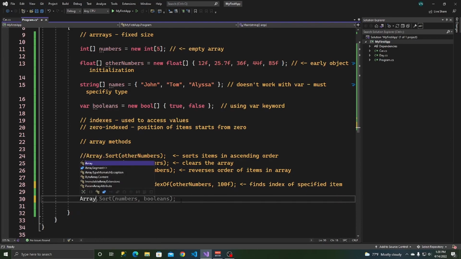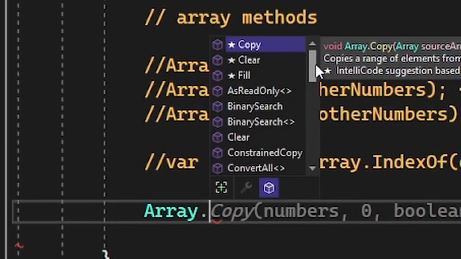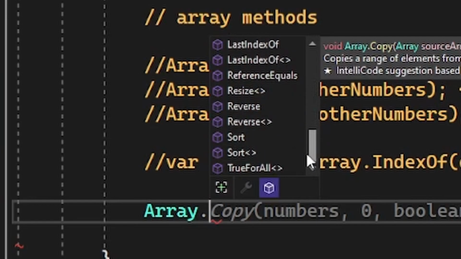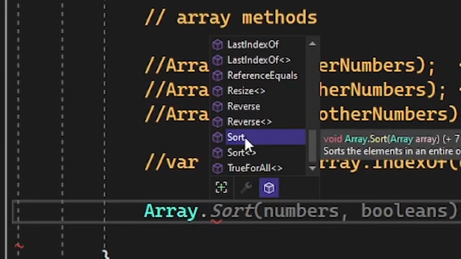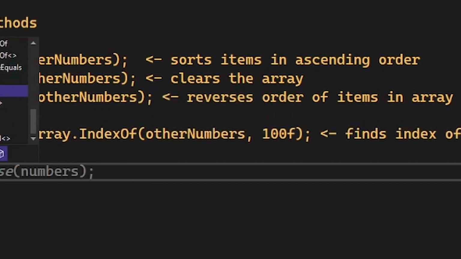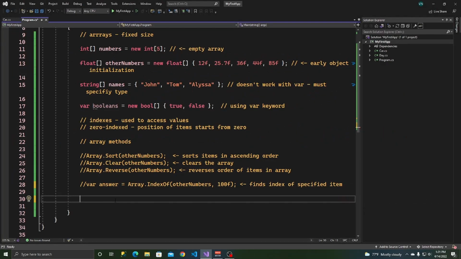There are many other methods that you can look at. Just click on this cube and you can mess around with these and see if you can understand what they say. Remember, there's always a little tooltip that gives you the explanation of what each method does. So you can read on those and mess around with them and see if you can come up with something. But that is it for arrays. Why don't we move on to lists?